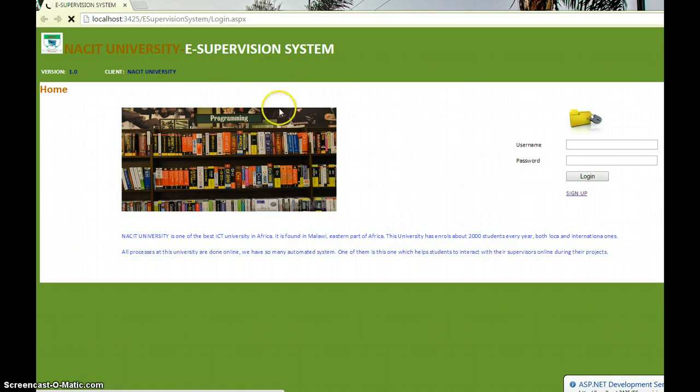There we go. Now this is our system. It has taken us to our default web browser on this machine, and our default browser is the Google Chrome web browser. There we go. This is our system. This is our home page. We can see our logo here. This is the image that we put up.